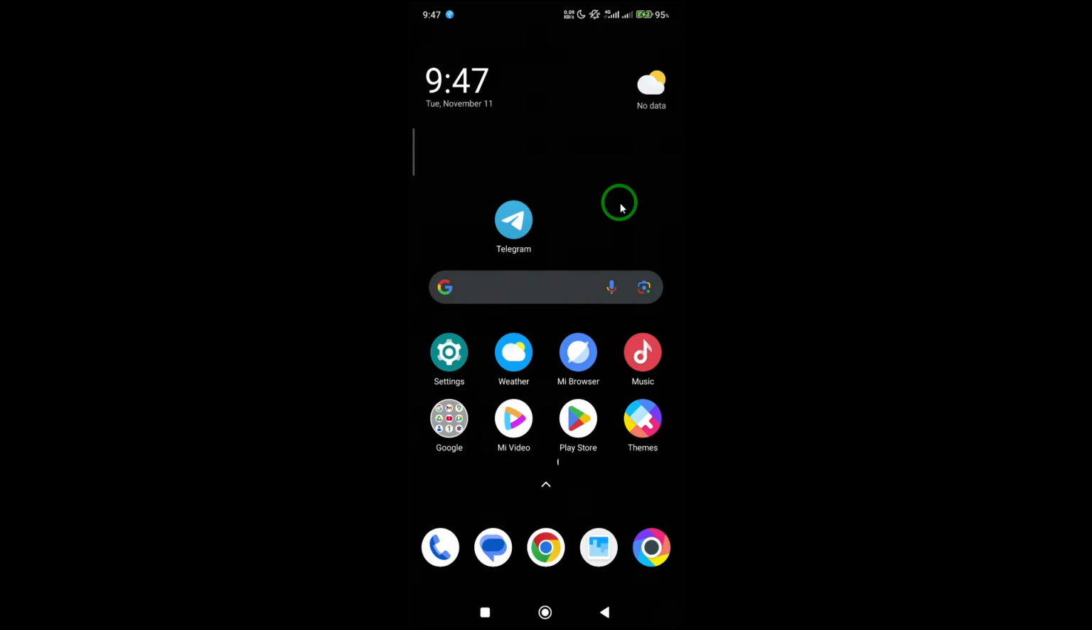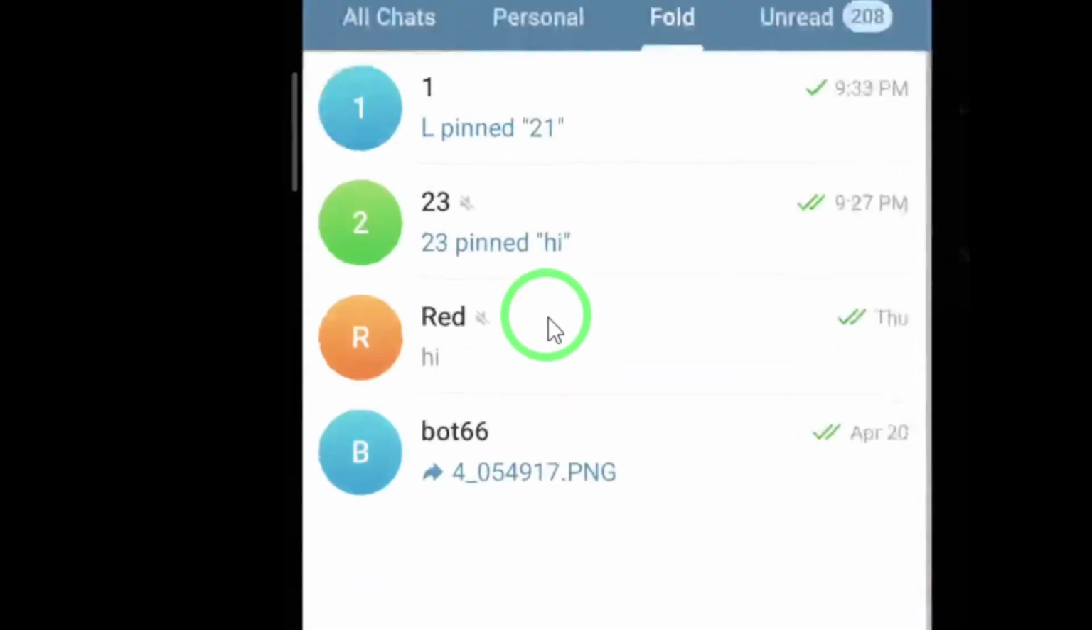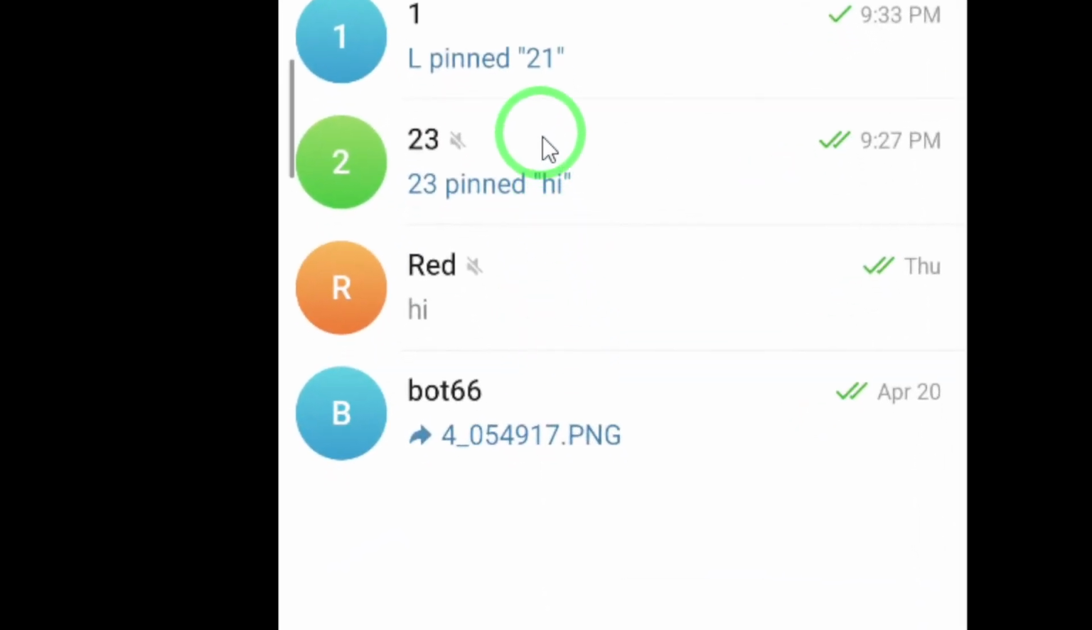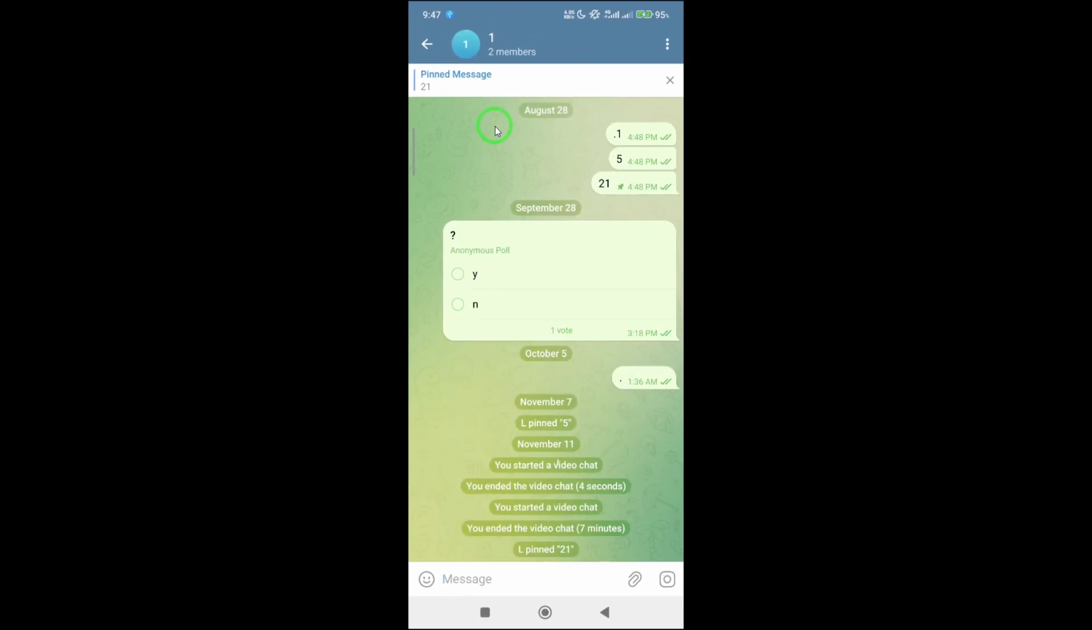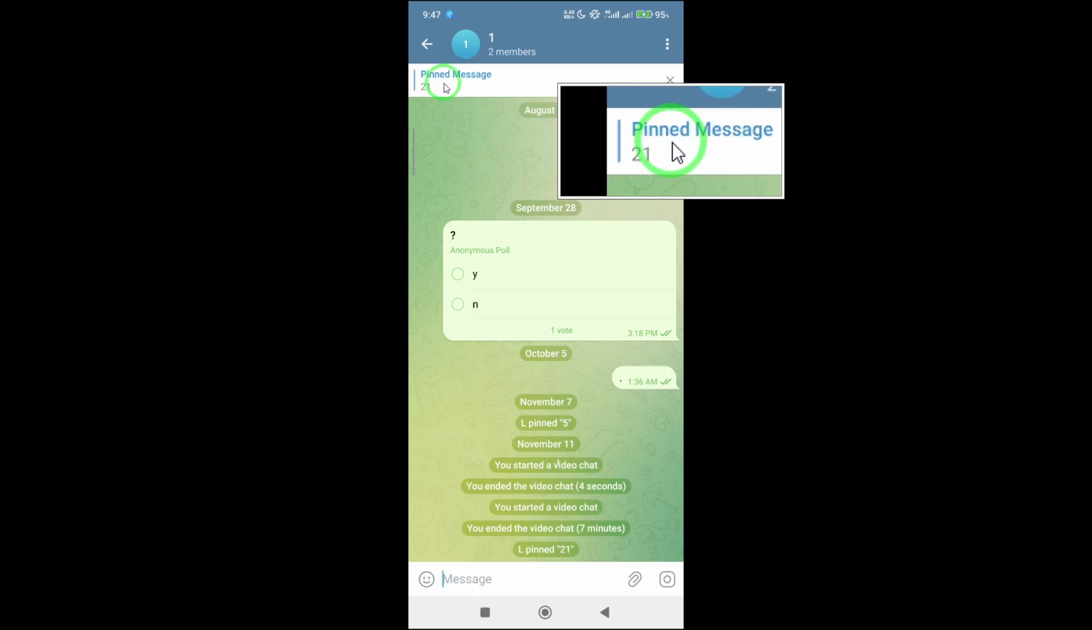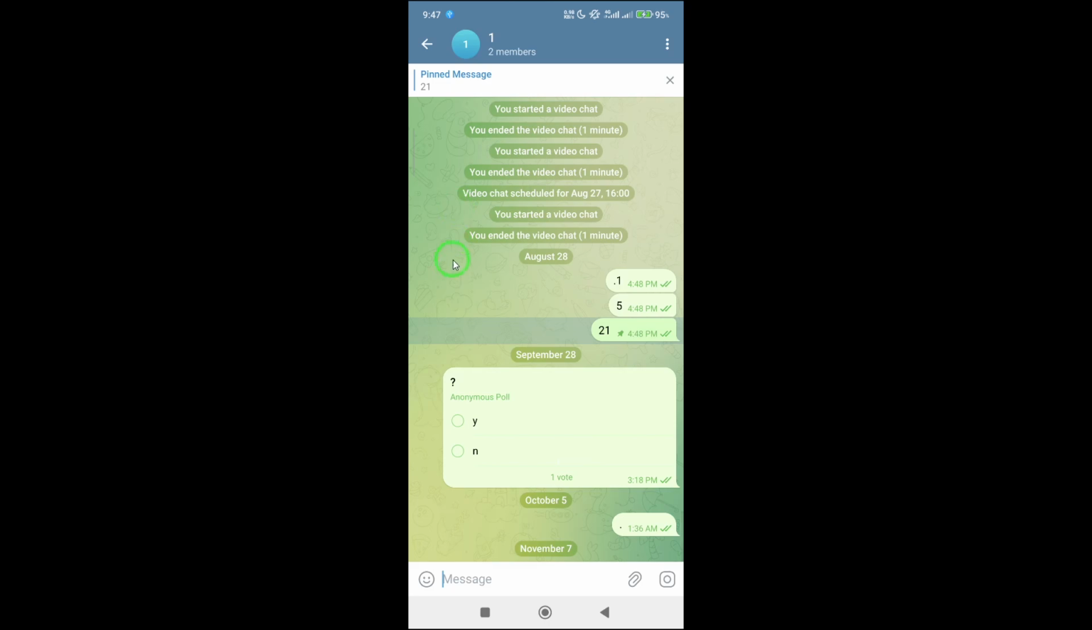Let's get started. First, open the Telegram app on your phone or desktop. Next, head over to the group or channel where the pinned message is located. You'll notice the pinned message displayed right at the top of the conversation. It's always fixed there so that everyone can easily see it, but sometimes it's no longer relevant, and that's when unpinning comes in handy. Now tap on the pinned message at the top of the chat.